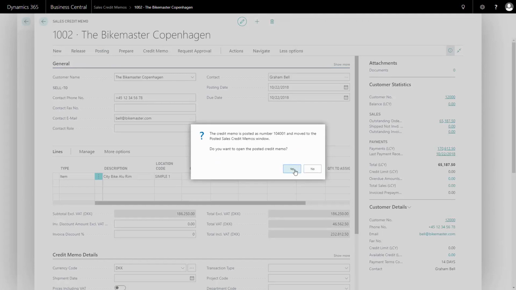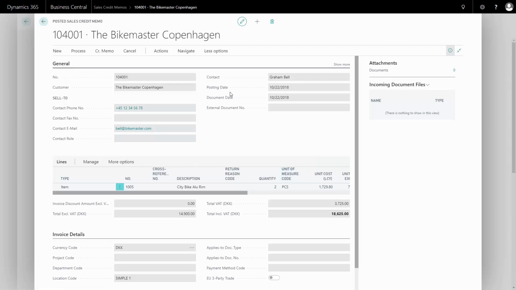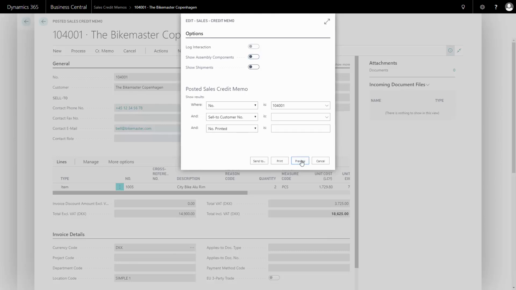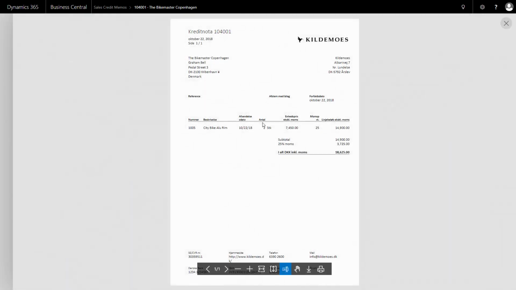Like this, and I can print it to the screen. Now I open the posted sales credit memo, and I could print it to the screen here just to see how it looks, and of course to send it to the customer, and then afterwards I need to go and do some payments for the customer here, so he will get this refund if he already paid it.